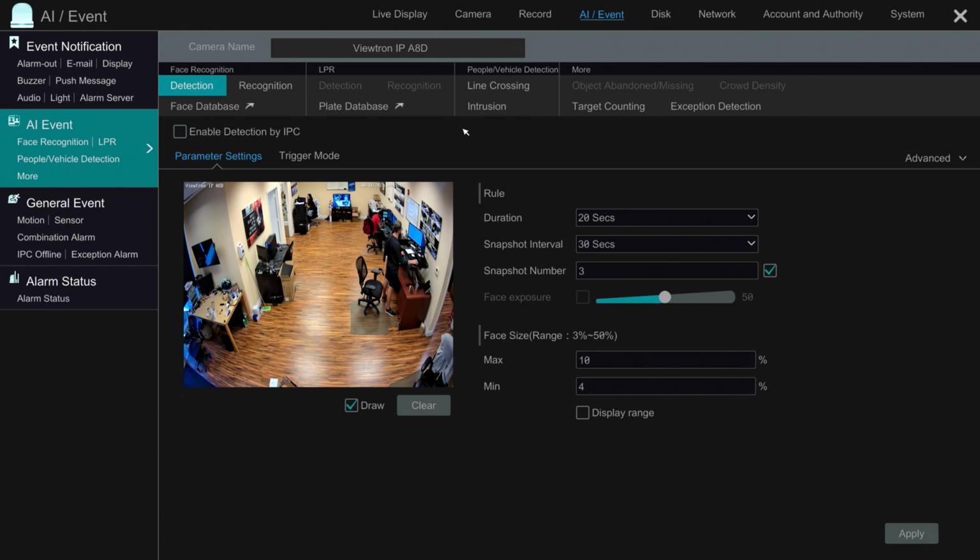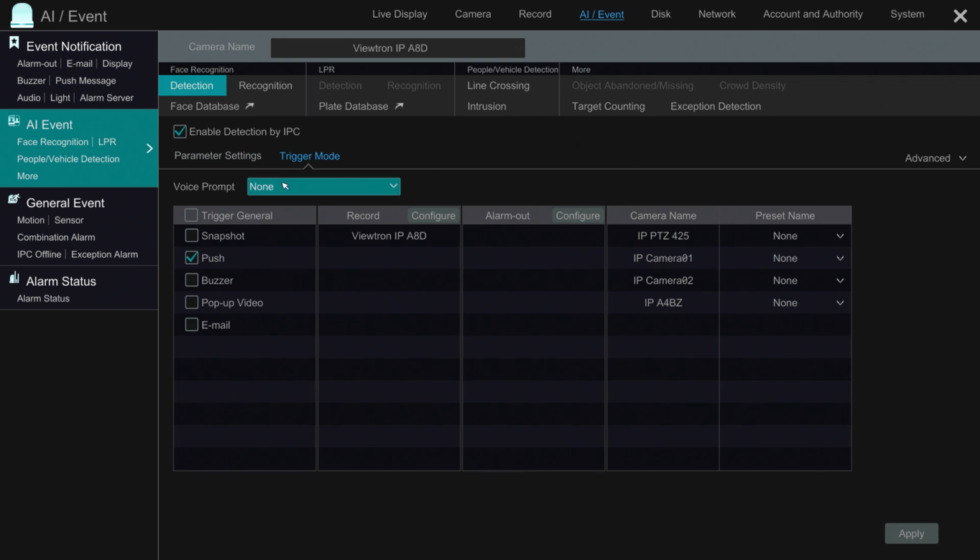Next, I'm going to enable detection by IP camera for face detection, and then I'm going to draw a face detection zone on the screen. You generally want this to be pretty close to the camera. It can't be too distant. And I'm going to make mine pretty big. You can also enable this display range to give you a guide for how big and small, like a minimum and maximum, to set up the face sizes that are going to be coming through that zone. So judging by James in the background, I'm going to set this to 10% max and 4% minimum.